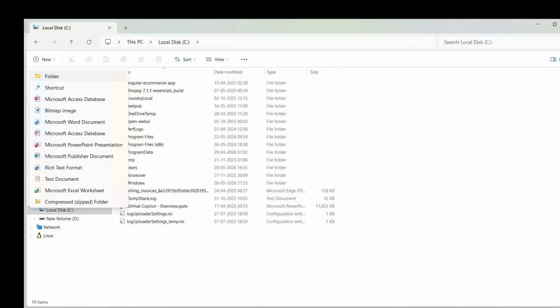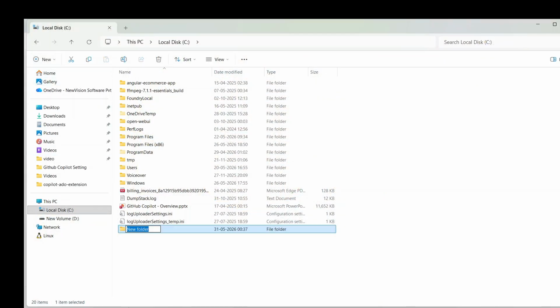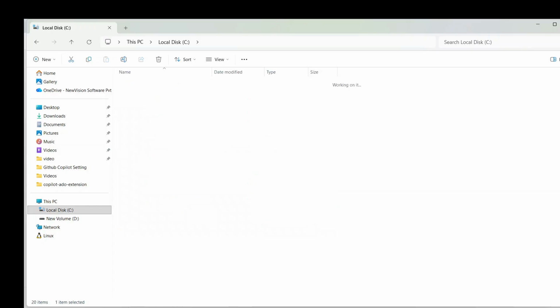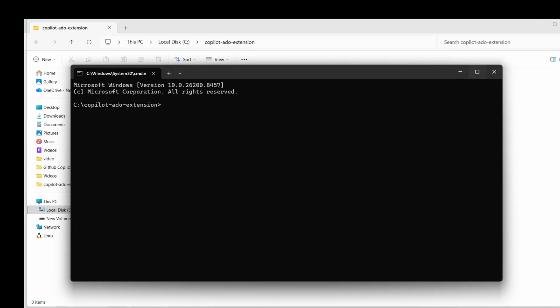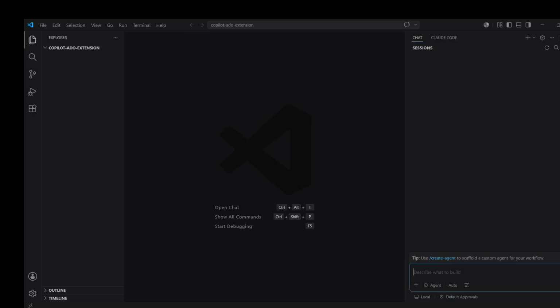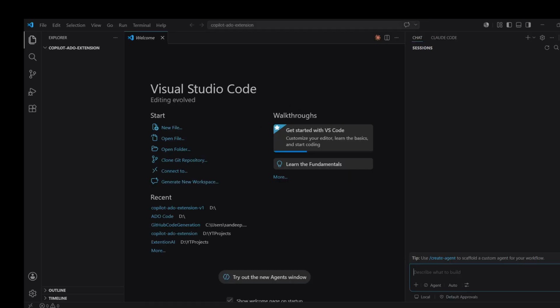Now, let's actually create the project. Navigate to wherever you keep your dev projects. I am using the C drive. Create a folder called Copilot Azure extension. Go inside it and type code dot. Now, here open the command prompt and then run one command.